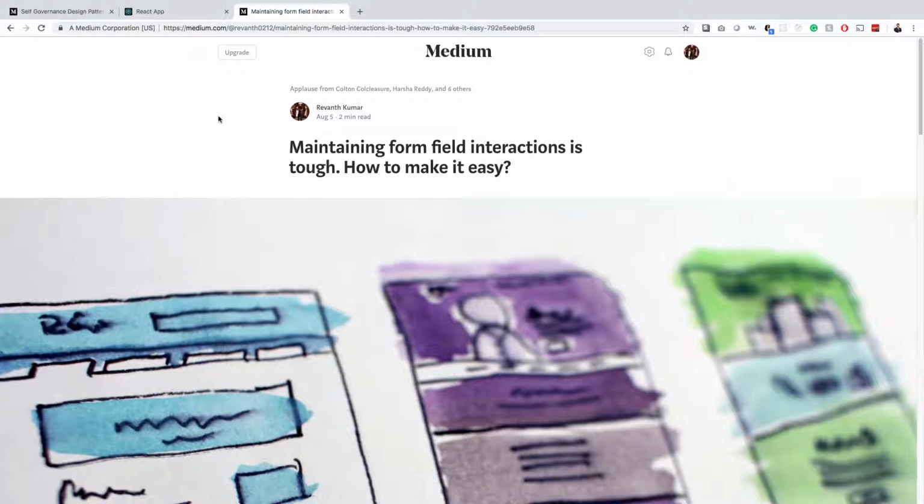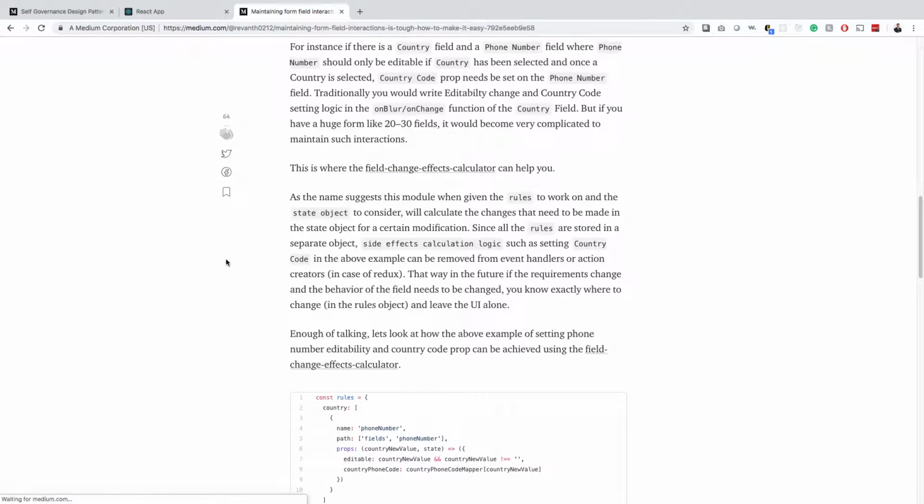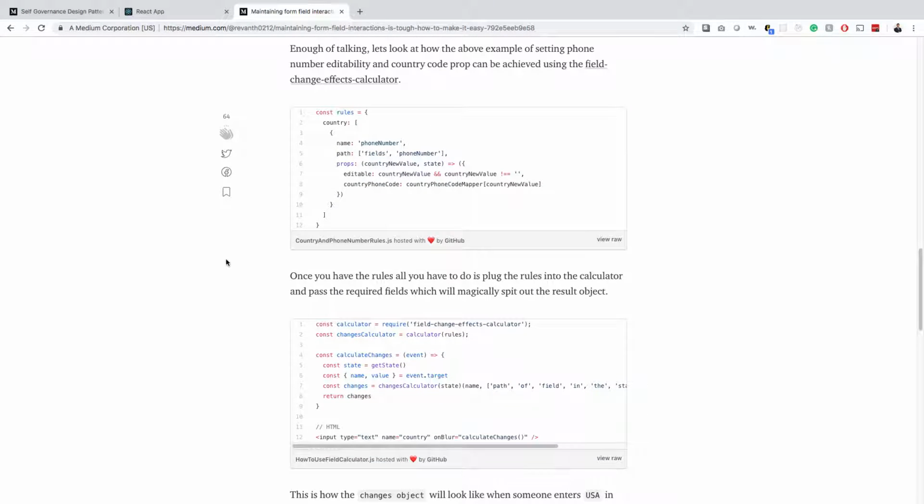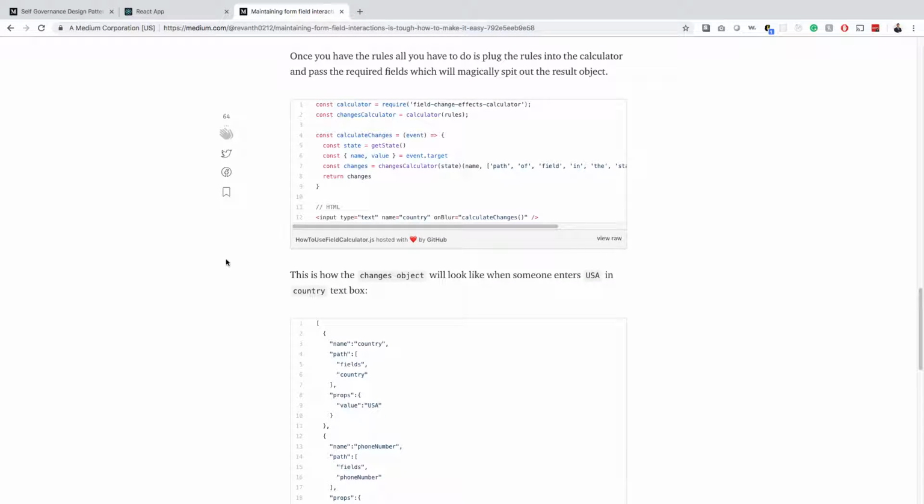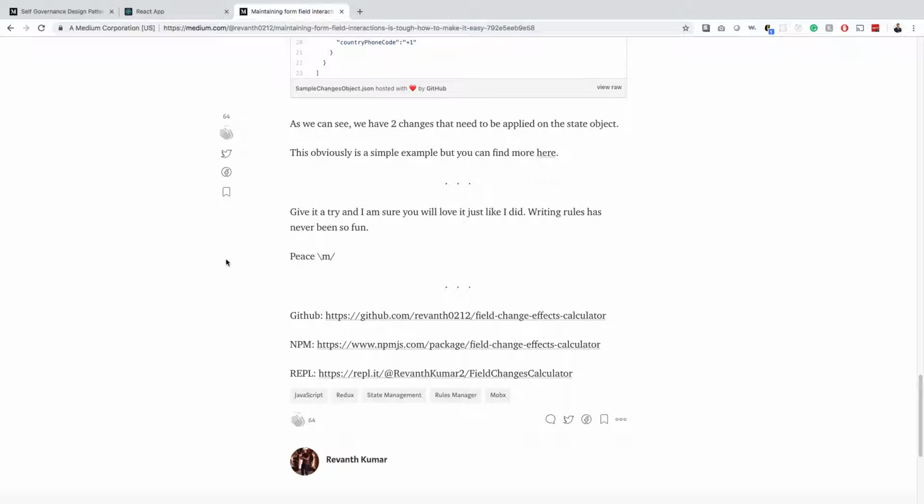So this is the article that I've created a while ago. It's called Maintaining Form Field Interactions and Stuff, How to Make It Easy. If you actually want to know how the rules are written and how the changes are calculated, how the changes are going to look like, what is the type of them, what is the props and everything, go through this. In this one, I have also provided a REPL where you can actually go try out. You can write your own test cases to it. You can judge it. It's up to you.